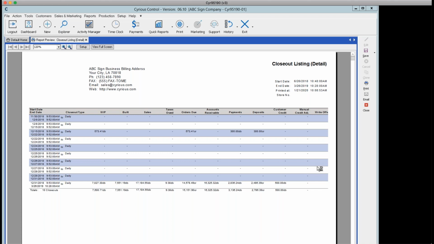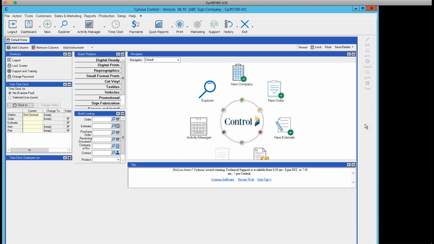Now, I don't have anything from an accounting standpoint that I can show you as far as what would come in on the accounting software. So some of the things that I think are important steps to take is knowing what it is that actually flows across from control to your accounting software.